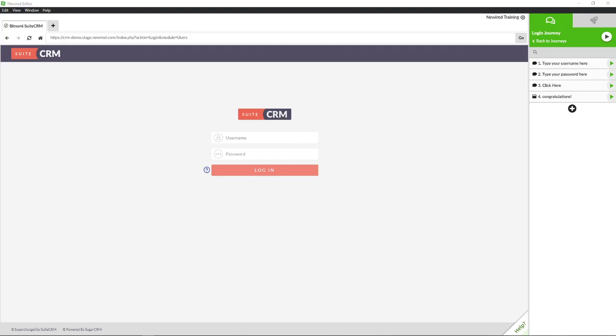One of the most advanced features of Newired are actions, and what actions allow you to do is to base some rules so that some steps may be changing depending on the kind of rules that you give it. Let me give an example.